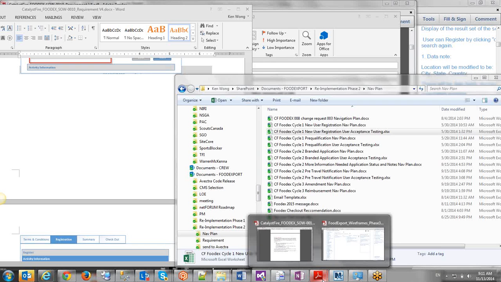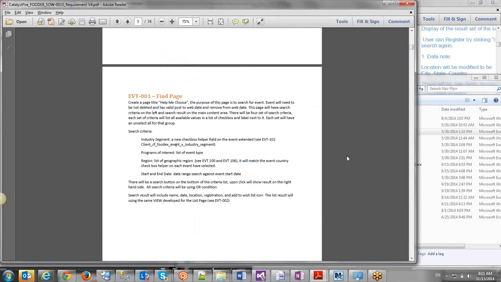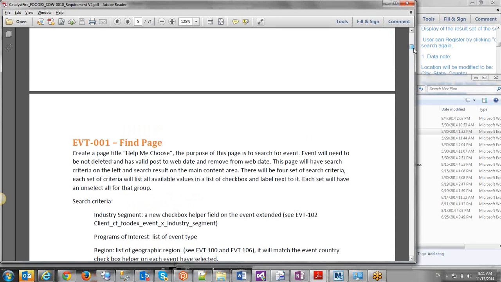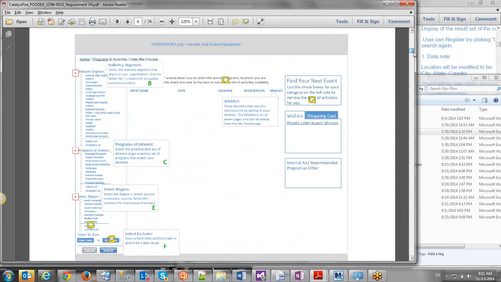netFORUM is the internal program for staff to set up events, all the dates, the descriptions, and all the fee setup. They set up the event internally. And then we use Sitefinity, which is a public website where users can come in to register for the event. So those are the two sides of this development. All right, let's take a quick look. I'll go through the requirement document, look at the screenshots, and describe at a high level what we are doing here. The first requirement is a find page.